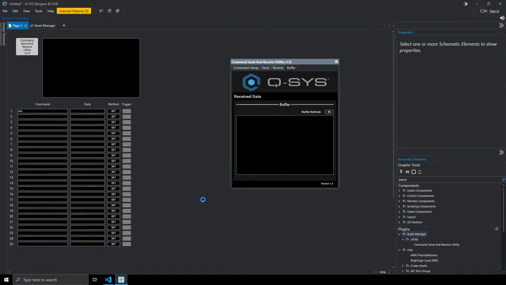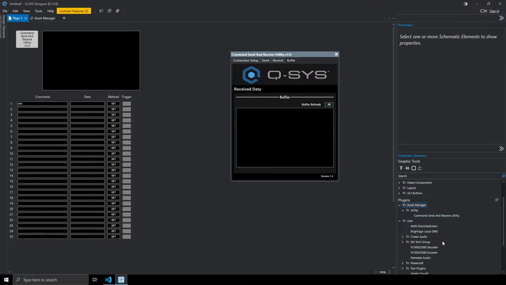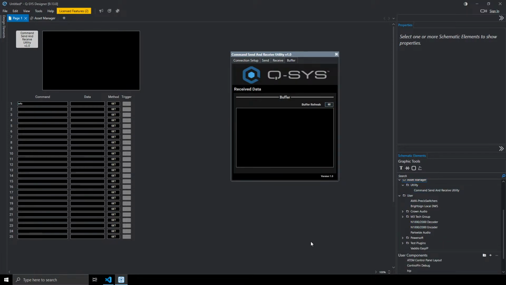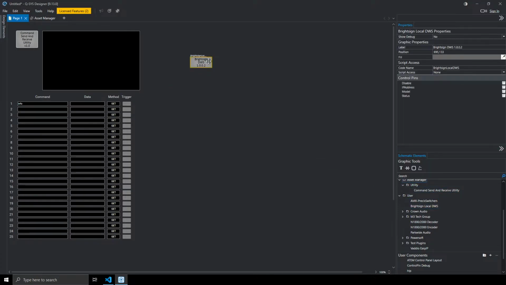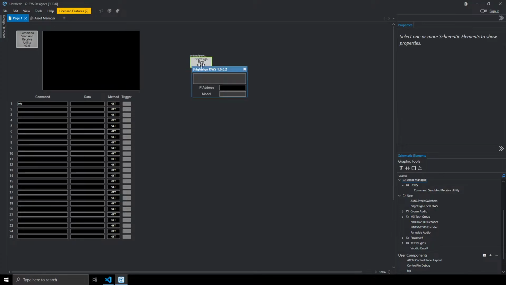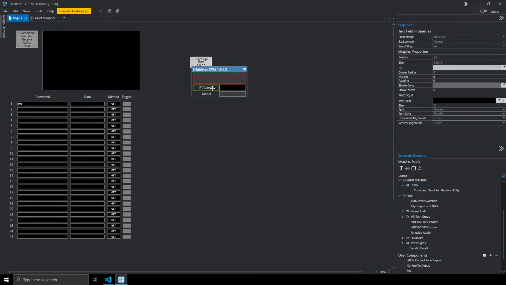So now if we pop into Designer, I have an instance of command send and receive already in here just as a test endpoint. You could drag in, it has our name, it had the default property out of it, but we can see that we're getting IP address, we're getting model, we're getting status. These pins won't show unless they are in the control table, but also on the layout. So we have our status, IP address, model.